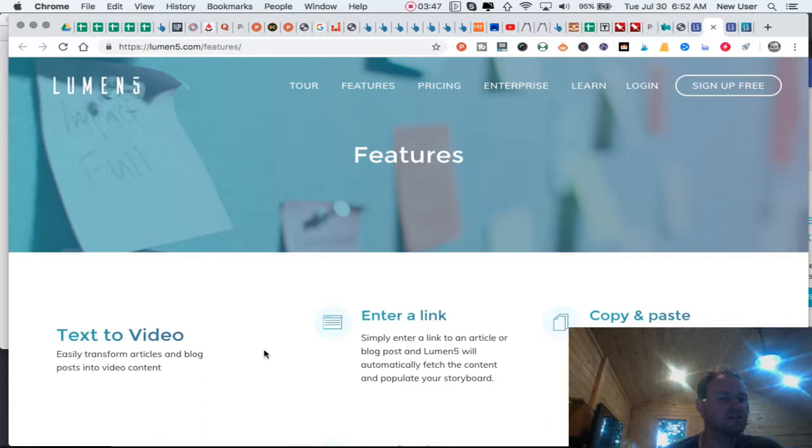Easily transform articles and blog posts into video content. You can actually take a link, you can work on back content, so you could take a link to an article or blog post, and Lumen5 will automatically fetch the content and populate your video storyboard, again for light or potentially even no editing on your part.